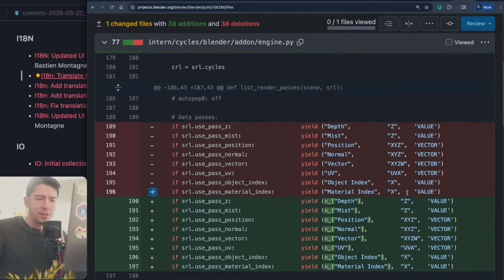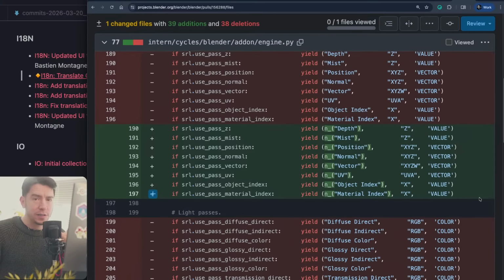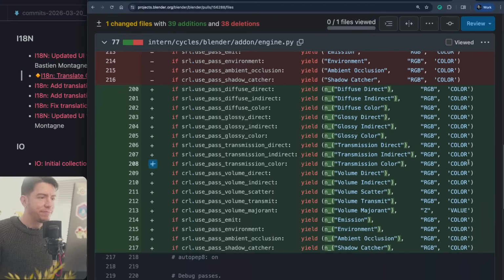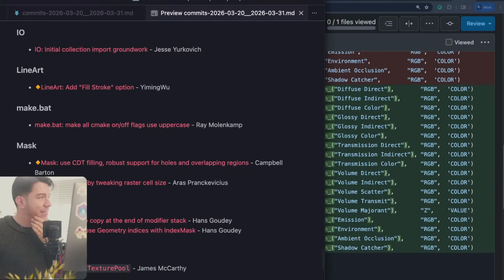However, it's only the UI. That doesn't mean the passes inside of your EXR files, your metadata, are going to be translated. You don't want to translate that. You want to be as close as other software, or you want things to be consistent, and that's why it's only what you see. It's going to change names. Let's see what else.